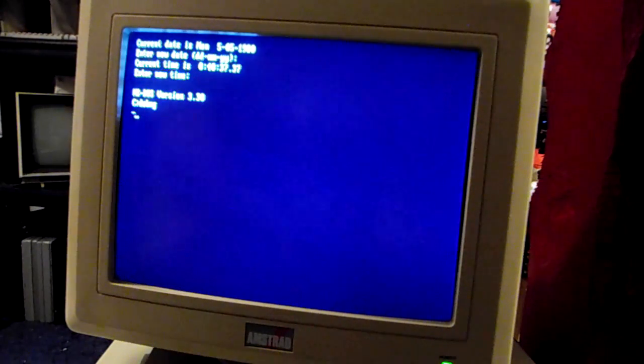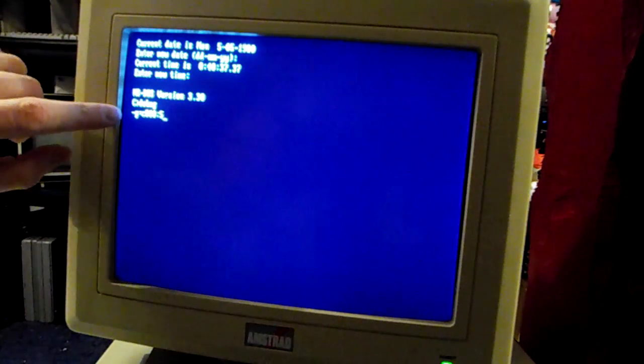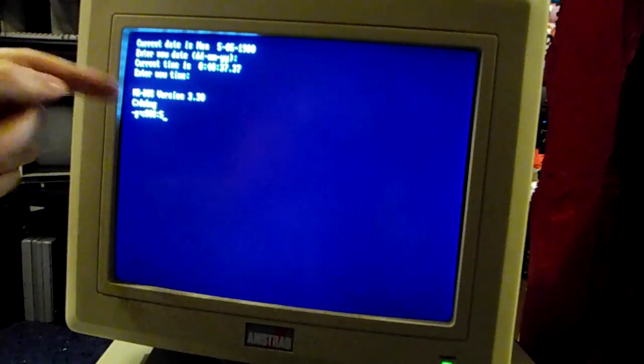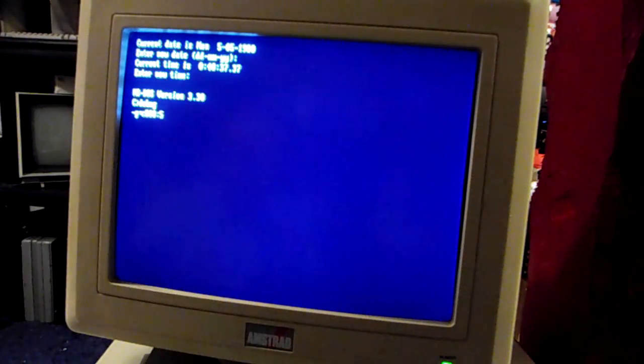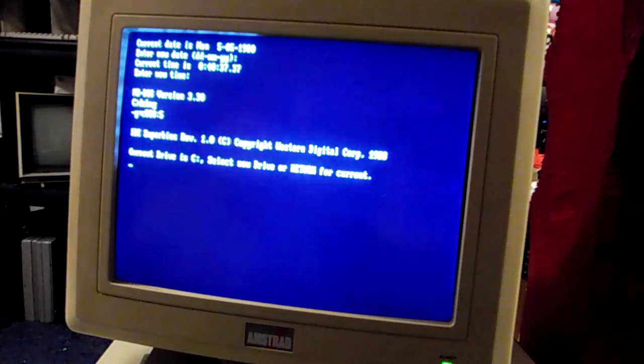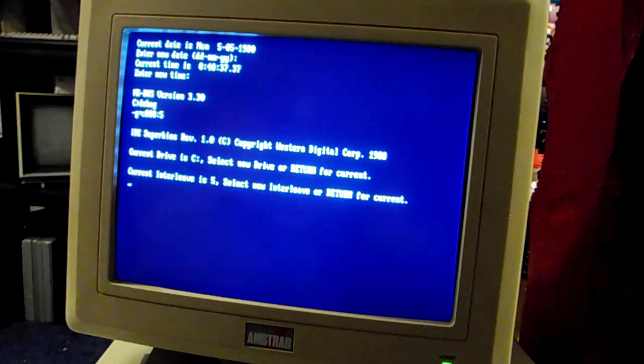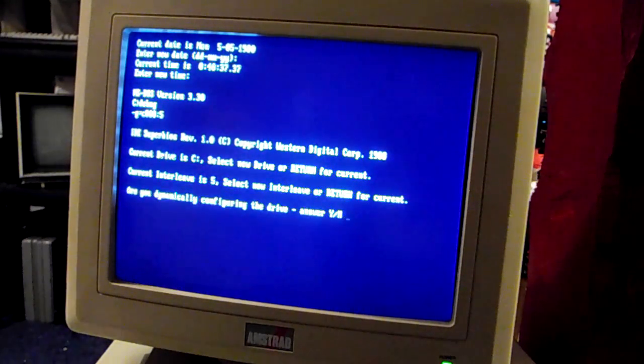Now we need to type in a code. In this particular case, it's G equals C800:5. What this is doing, it's telling it to execute the command that starts at that memory location inside the hard drive controller's ROM. There we go. Select new drive, or return for current C. So return. Current interleave is 5. Select new interleave or return for current. I find it's best just to leave everything as it sets.